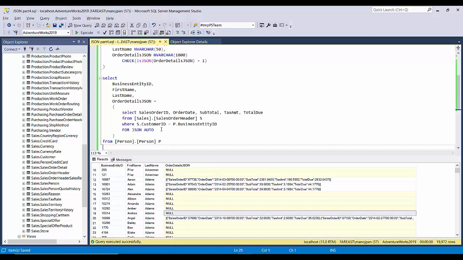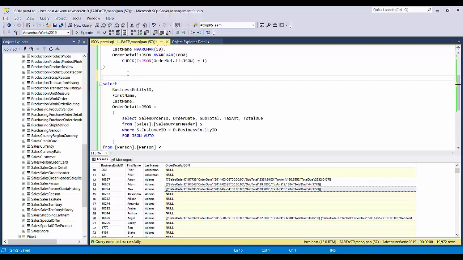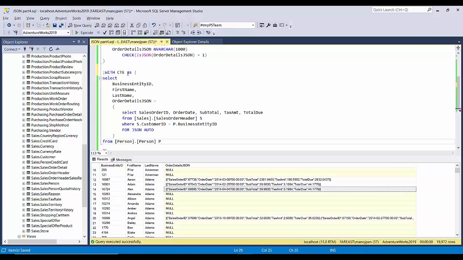Now why didn't it fail now? Because now we have converted multiple rows into a single row of a JSON string. Okay, now it is a bit easy for us to put this here, right? And what we can do is we can wrap it inside a CTE. Okay, so I'll just put this as a CTE.